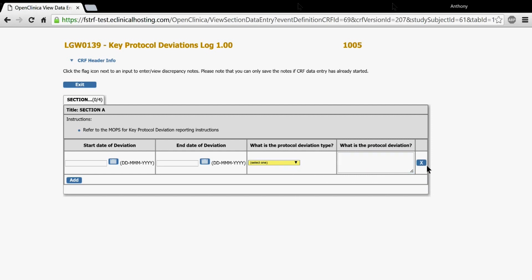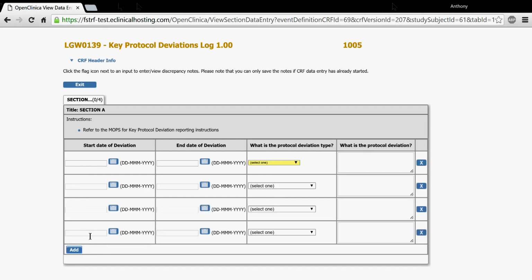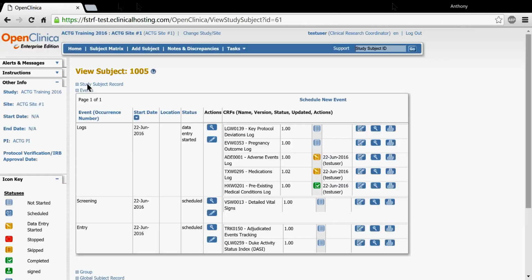It's a very simple log. Again, you can add lines for each protocol deviation that occurs. And you will see the marks off complete box there. Don't do it until the end of the study, but we're not limiting you there, though. We're going to hit exit here and go to the pregnancy outcome log.